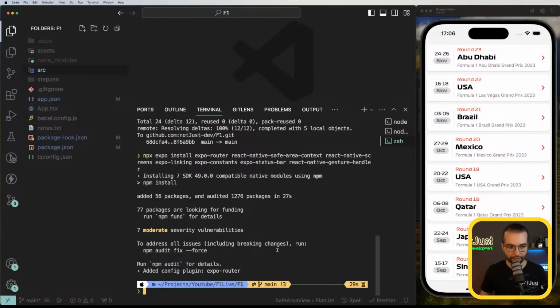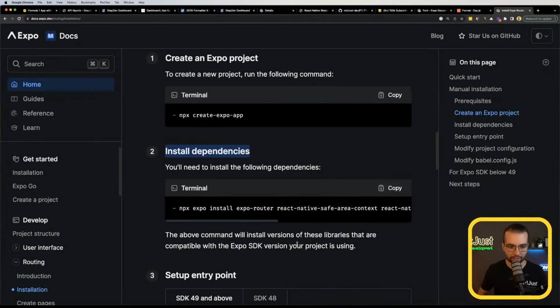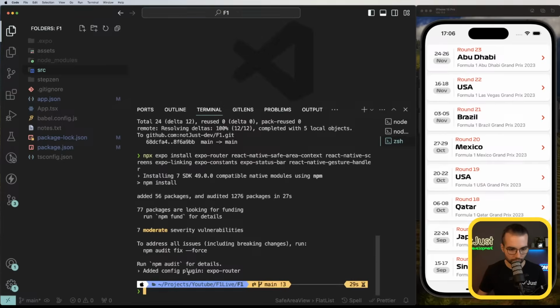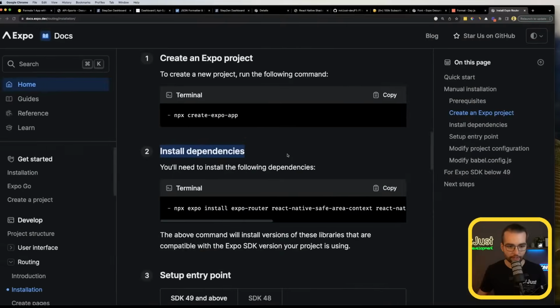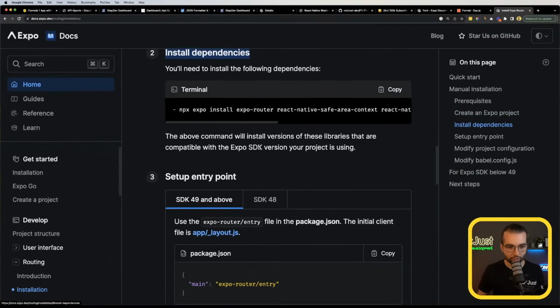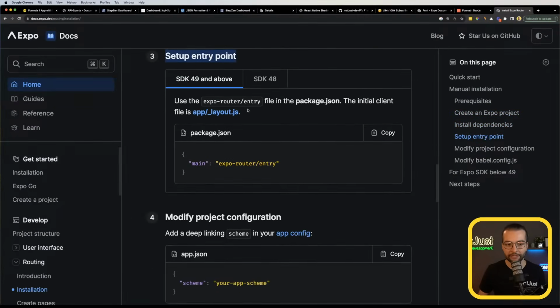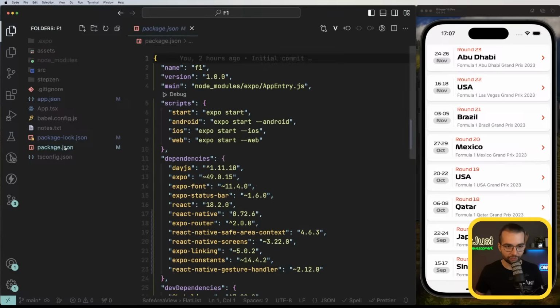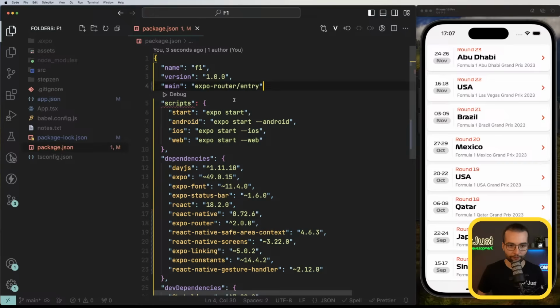So we have the dependencies installed. Let's go back here, and what do we have to do? To set up the entry point. So the entry point is the main field inside package.json. So I'm gonna copy this line from here back to our project in package.json. There is already the main, and let's simply replace it with the Expo router entry.